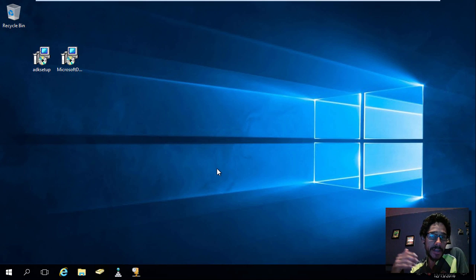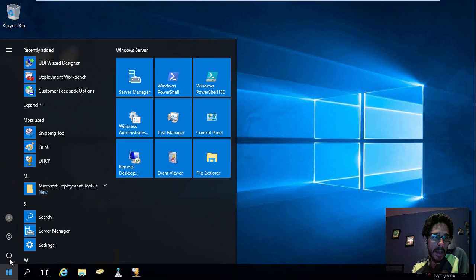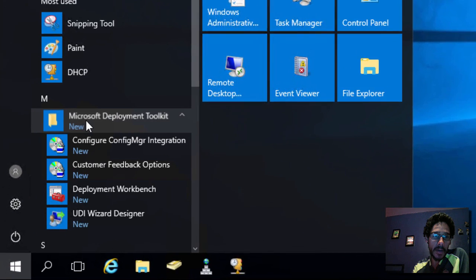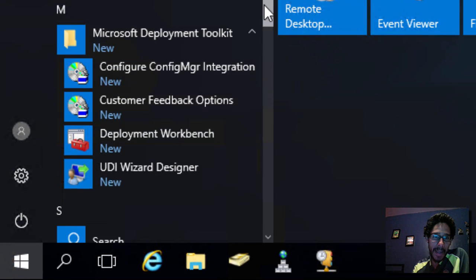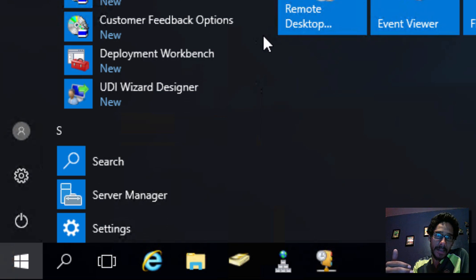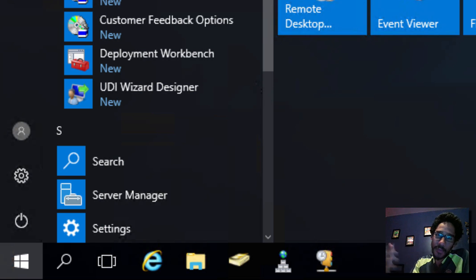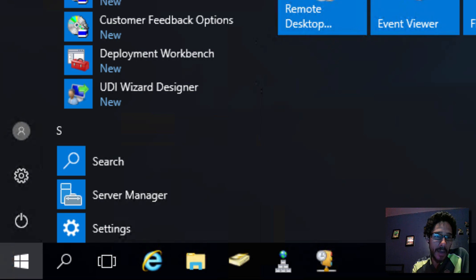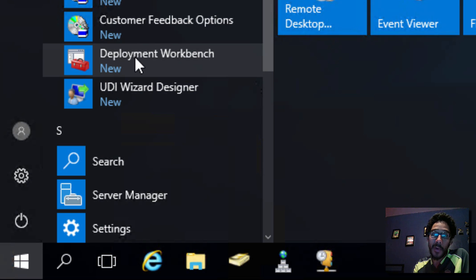Awesome. So once you're inside your desktop, click on the start menu, and we should locate that Microsoft Deployment Toolkit folder. We're going to click on it, and it should expand. Now, if by any chance you install your MDT build 8443 and the folder doesn't open, just restart your machine. This is the reason why I like to restart the machine. And what we need to do is click on that deployment workbench.